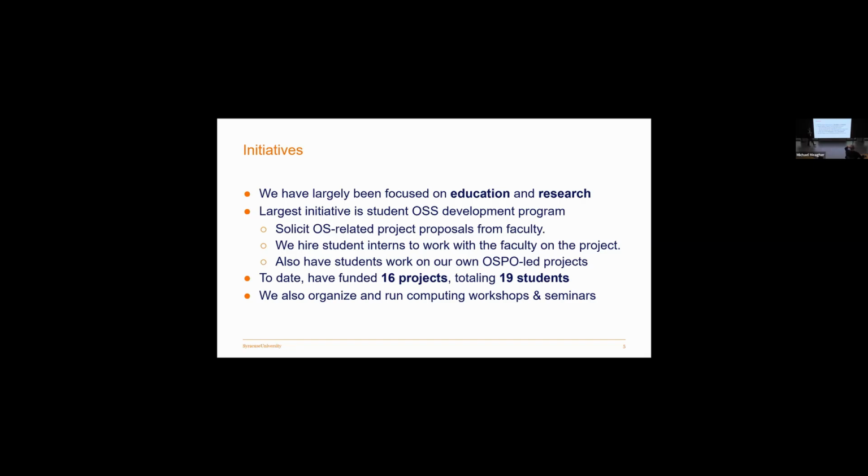We don't have a lot of tech transfer going on at Syracuse. We don't have as much of a startup culture in the area as someplace like Stanford might. But we're more focused on education and research. So our largest initiative is a student open source software development program. Basically we accept project ideas from faculty, then we find a student to work with that faculty to make their code more open source, and then we pay the student and provide technical support.